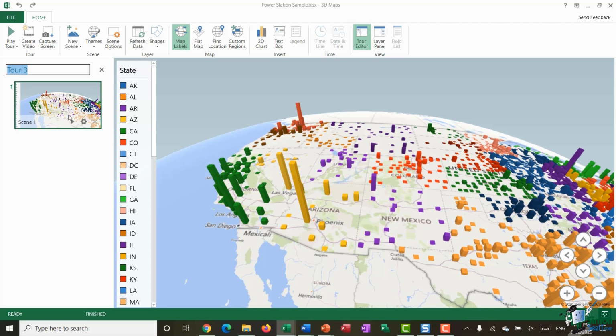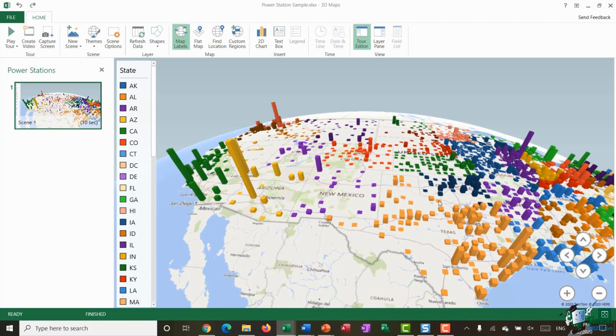If I want to, I can change the name of this tour just by clicking, and I can say Power Stations. And each tour is made up of different scenes. So at the moment I have one scene just here, and that is exactly what I'm looking at. But if I wanted to make this more engaging and maybe zoom in and zoom out of different areas as I'm speaking, I can add other scenes which will essentially create kind of like a mini video tour.